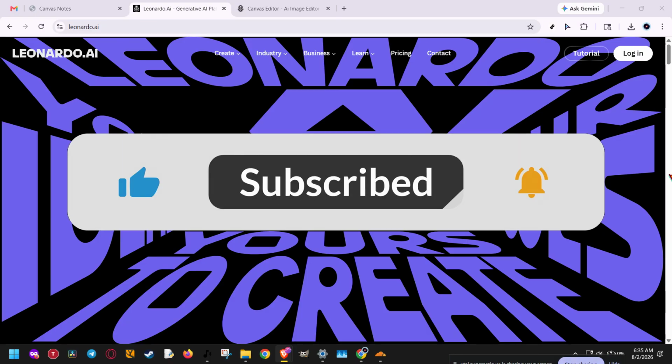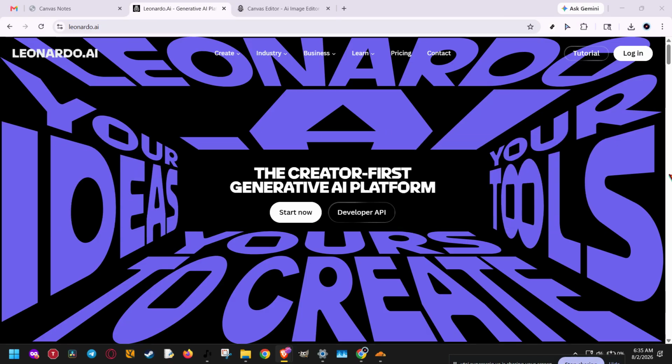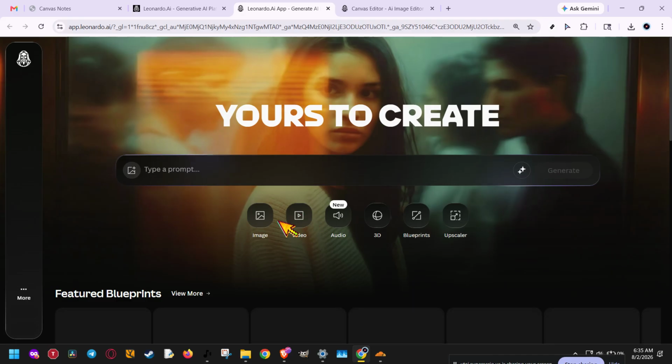Alright, let's jump in. First, open your web browser and go to the official Leonardo AI website at leonardo.ai. Once the homepage loads, look for the Launch App button or the Sign Up button in the top right corner. Click one of those options to begin. If you already have an account, you can sign in right away. If not, you'll need to create one first.